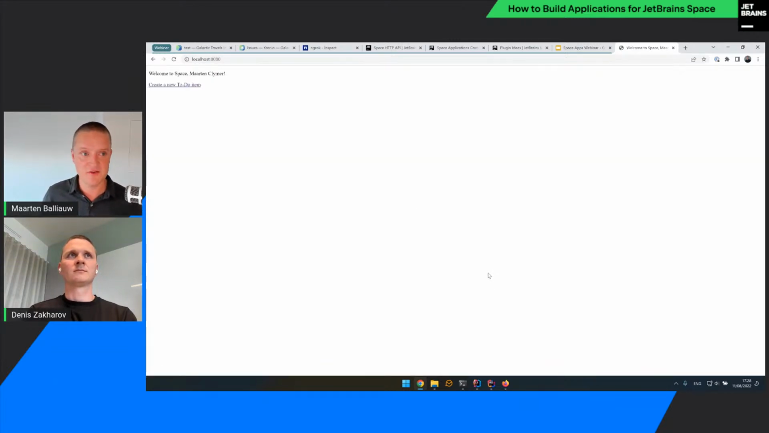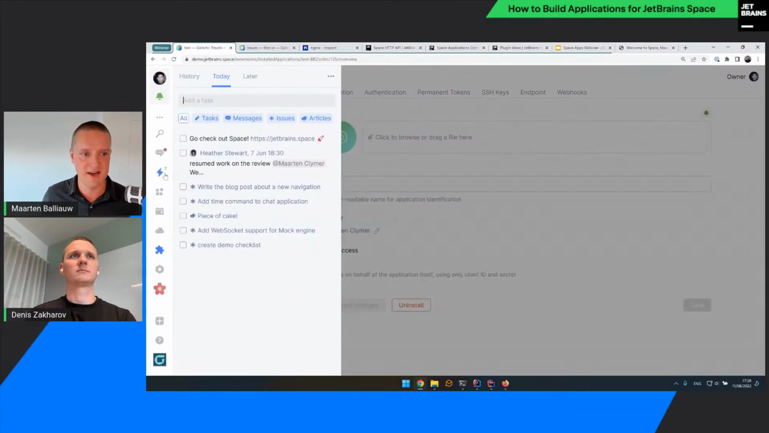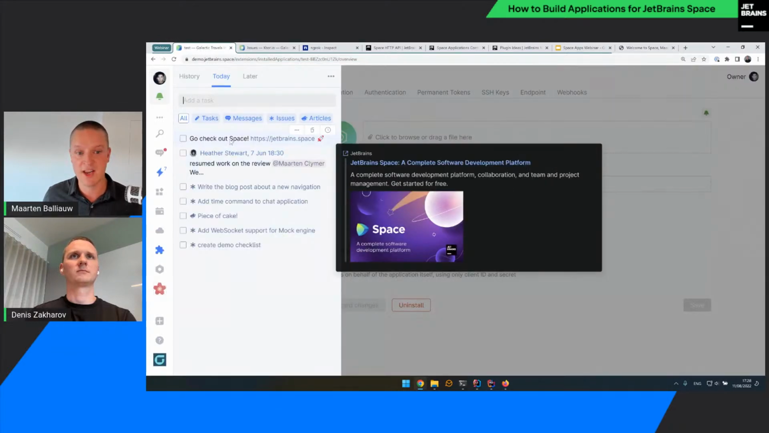Then I should be logged into my application. My localhost application is now giving me back my current username. And even in the application, since I'm now logged in as this specific user, I can also use the API credential for that user and, for example, create a new to-do item. It was just added, and if I now go into Space, you should see in my to-dos that there's this go check out Space to-do item that was added.